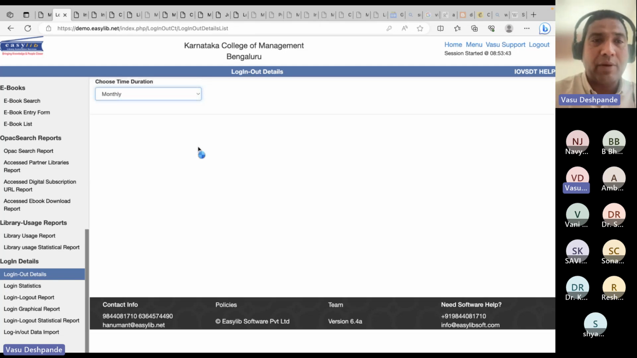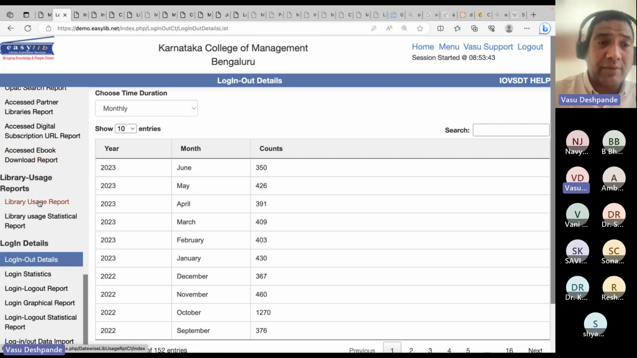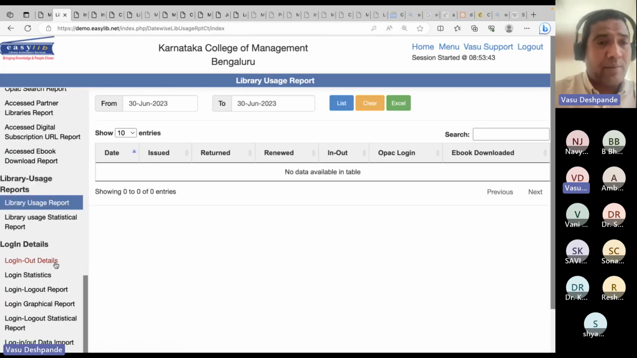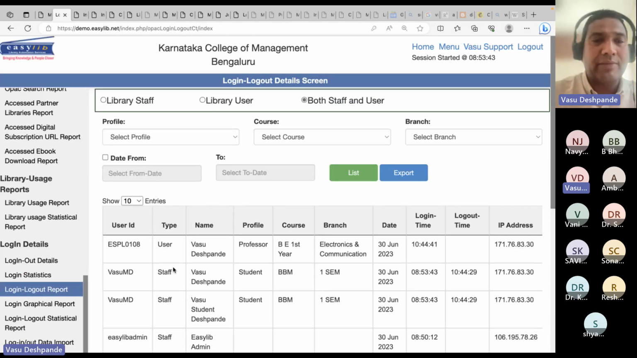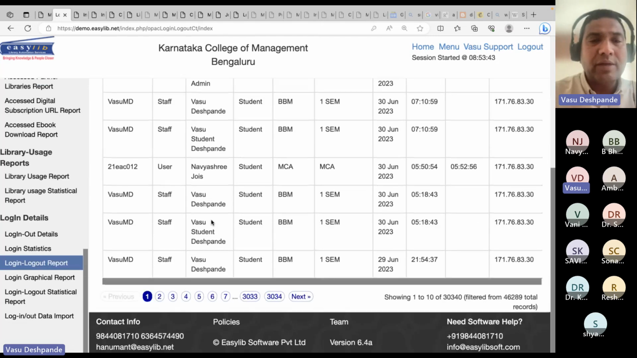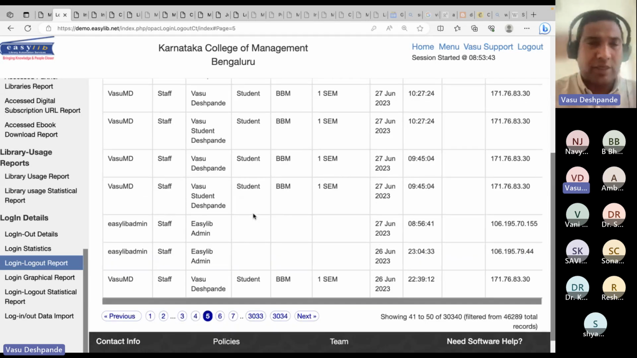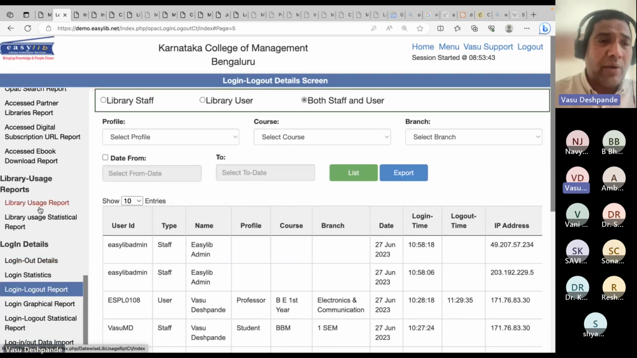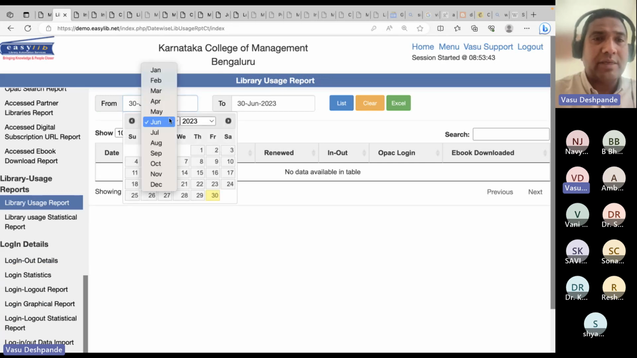If I want a monthly report, I can see that monthly report as well. If you want to see the details of who actually logged in, no problem, even that is possible here. It will give complete details of the different people logging into the system. You will see that login history. Now if you want to see another one, let's see, this is the other one.